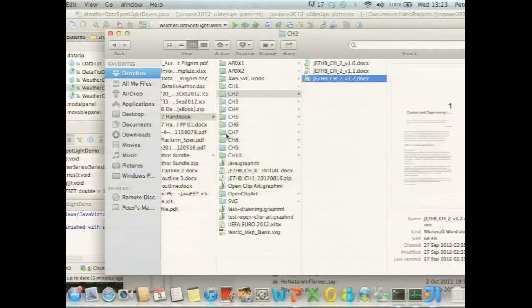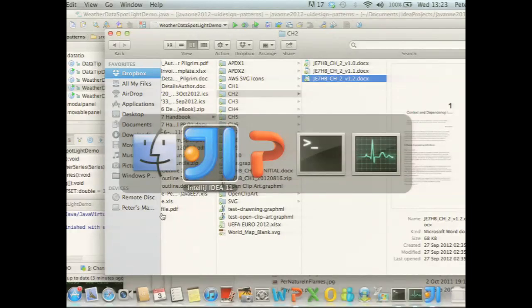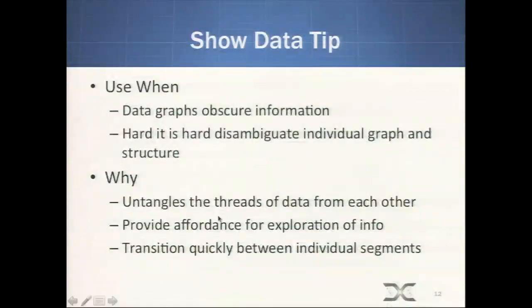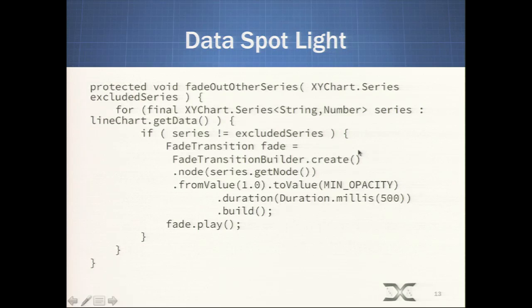Back to the presentation. Okay, so this really explains this. This is source code that explains how to create a fade transition for all the nodes in the series, and then get it to fade out from 1 to 0.